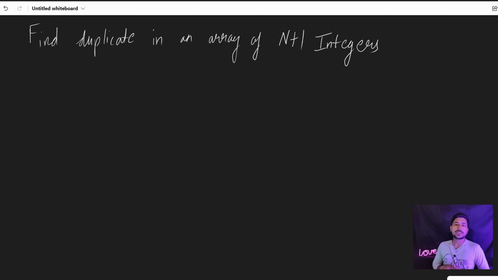Today we are going to solve a question that says you have to find the duplicate element in an array of n+1 integers. Meaning there are integers from 1 to n and the size of the array is n+1. So there is a duplicate element in that array and you have to find it using a brute force approach or optimal approach. First let's see what the question is saying.